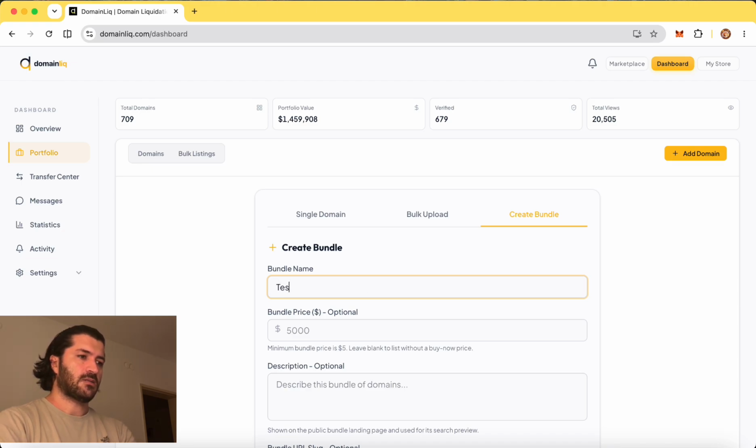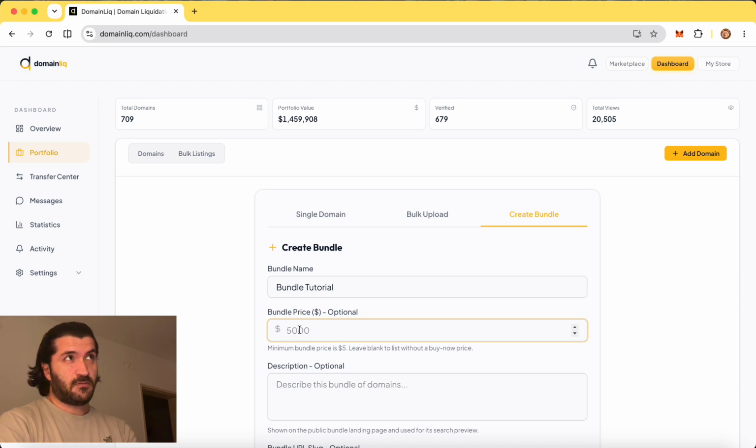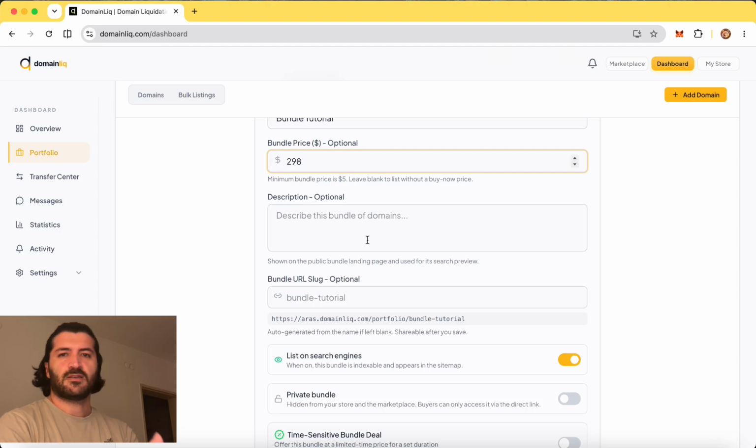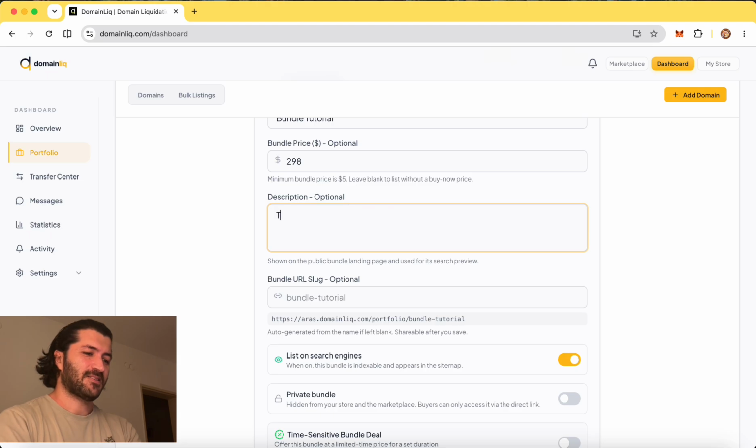I'll name it Tutorial. It's 50 domains, $5 for each. Let's say 250. 200 is too cheap. 299. I didn't even check the domains, by the way. I think they are good ones. We can check later. Tutorial.